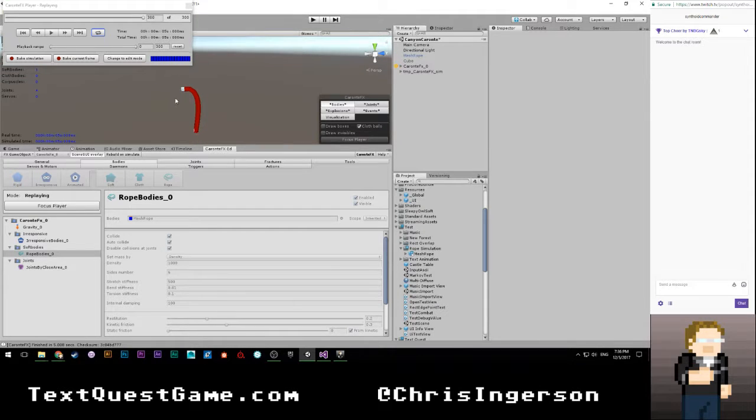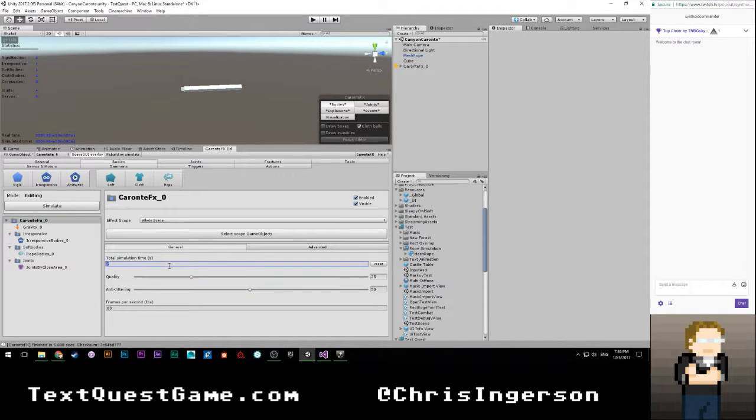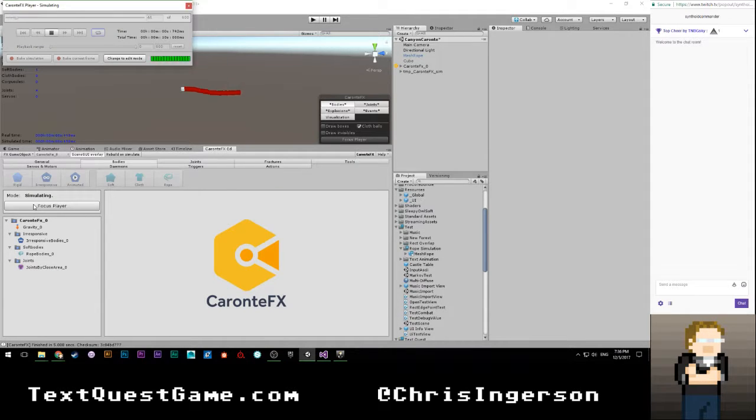So if we look at this from afar, you'll be able to see the whole simulation of it bending, and then it just sort of sits there. We could increase this simulation time. Go ahead and close this. Come up here. I'm guessing 10 seconds will be more than enough. I honestly don't even think we need that. So let's go ahead and simulate one more time.